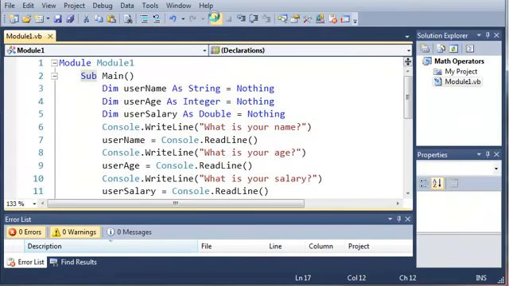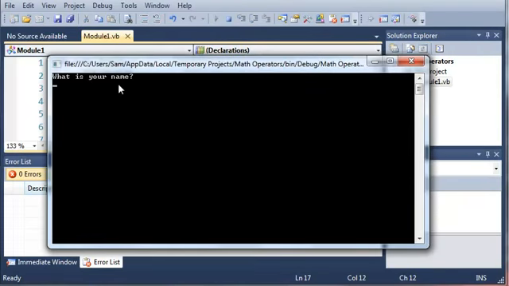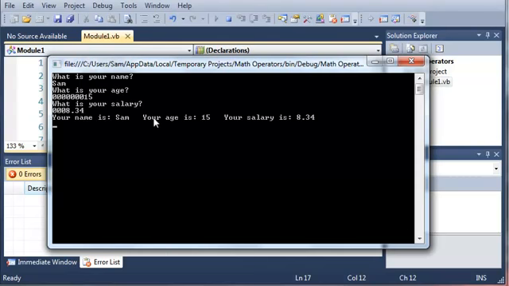Now I'll give you an example of this. So it'll say, what is your name? I'll type Sam. What is your age? If I type 00015, what is your salary? 000, let's do $8 this time, $8.34 an hour. It says, your name is Sam, your age is 15, and your salary is $8.34. So what this does is it takes out all the unnecessary zeros in there, because 0000, or however many zeros there are, 15 is just equal to the value 15. So Visual Basic is going to take out those zeros for you.